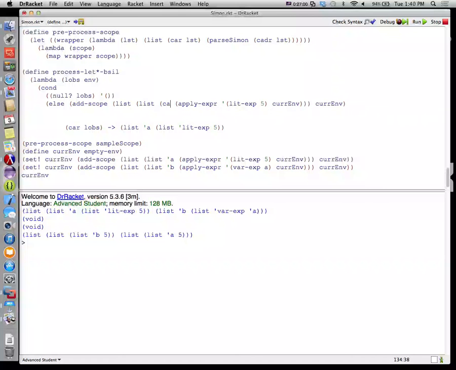So, car of the car of lobs. That's my variable name, because I'm essentially building a scope here. That is, here's my variable name, and then I need its value. And the value is going to be the result of apply expression on this part, the Basel code. So, car of lobs is this.